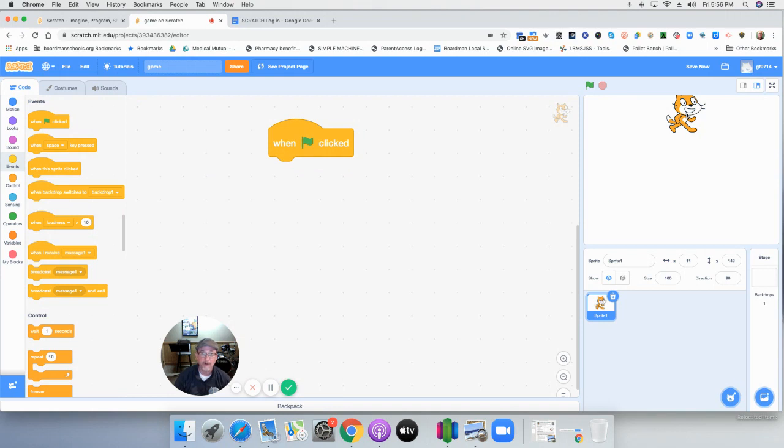So in all programming, you tell characters and objects where to go in particular. There are blocks that will contain that for us. Okay, so the y-axis goes from negative 180 to 180, which is 360. The x-axis goes from negative 240 to 240. So that's 480. So keep that in mind.